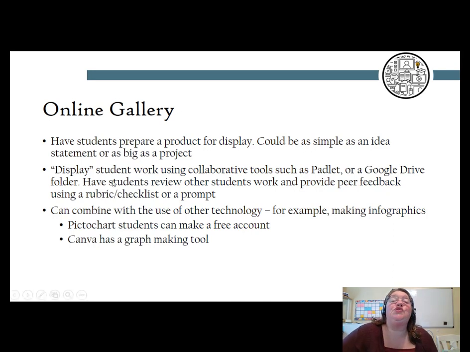Then you can have students review other students' work and provide peer feedback. You can give them a checklist or rubric or a prompt to respond to. And so students would need to go through and view a certain number of other students' work and respond to it with the checklist or the prompt.